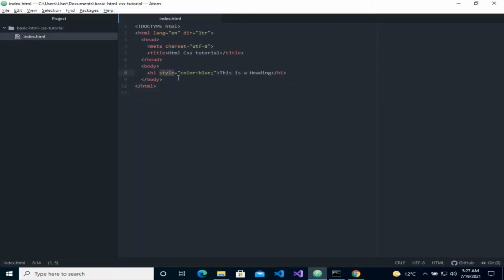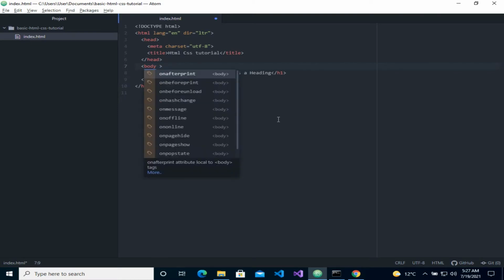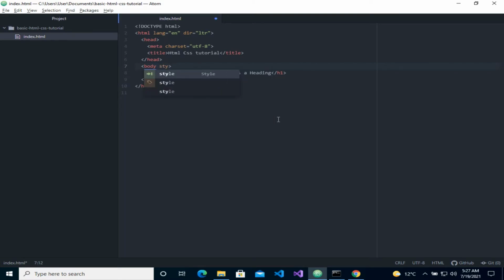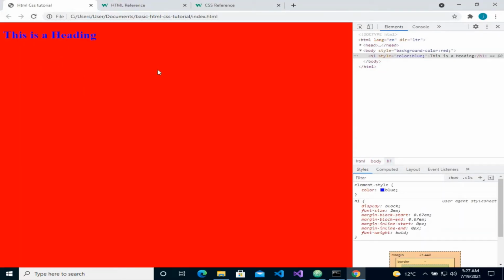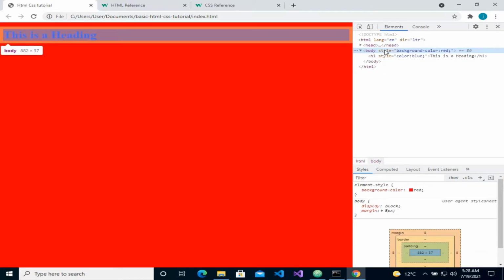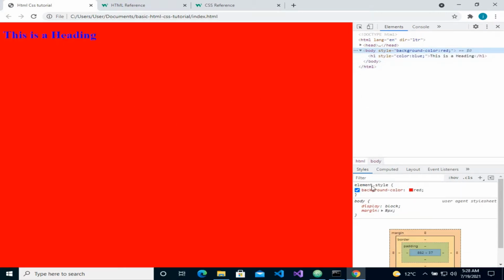We can add the style attribute to most other elements to incorporate a style specific to that element. With the body, we'll again type style and we'll set the background color to red and a semicolon to end it. We'll save this, go back to our code. Now we've filled the background of our body tag to contain red.